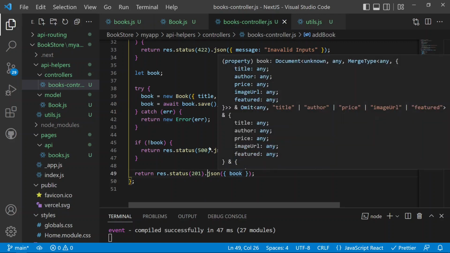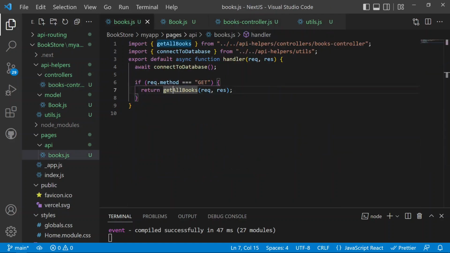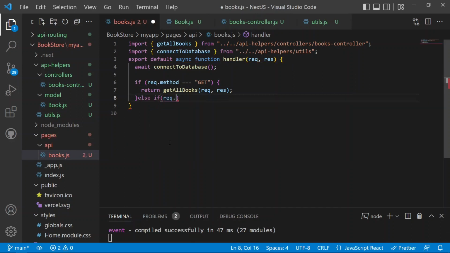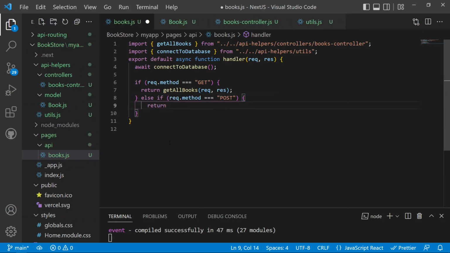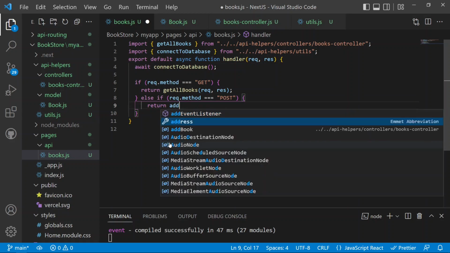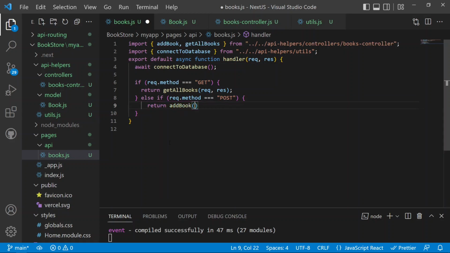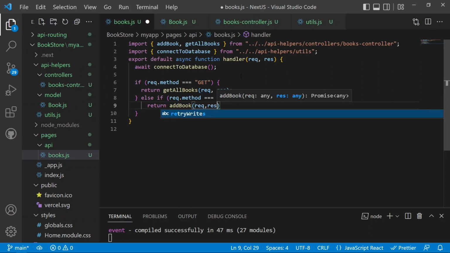as the book. So now we need to call this function inside the books handler, and inside that we can declare an else if block, and inside the else if we can check if the request.method is equal to POST. So if we are sending a POST HTTP request, then we need to call this function. So we have a return, and it would be this function that we have just created, the addBook. And inside that addBook we need to send the request and the response as we are receiving inside the handler function. So now we have just declared this function.